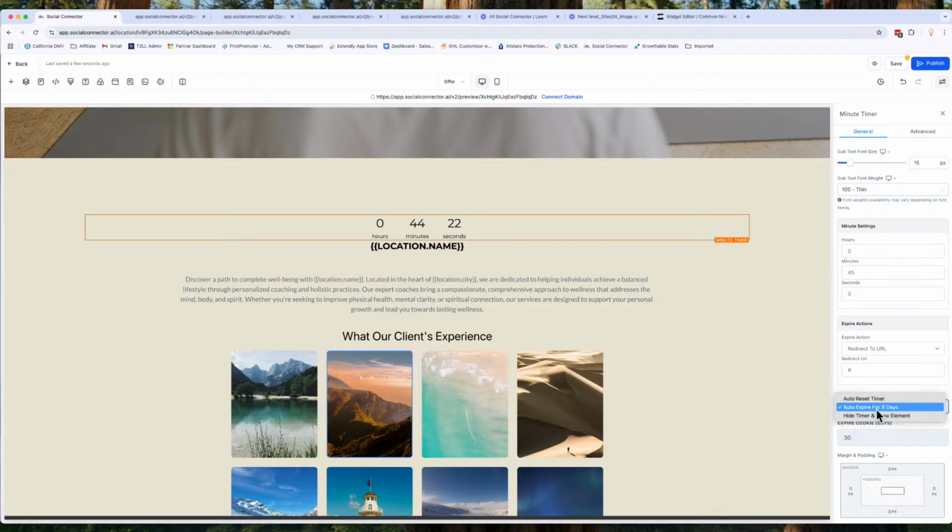So maybe it's already expired and they come back, and this was 44 minutes, but they come back the next day, you still want to show it expired, right? Or maybe you just want to hide the timer when they return and they don't even see it anymore. So you have options so that every time a new person comes on, they only have a certain amount of time to achieve the thing that you're telling them to do. This is really great to create urgency.